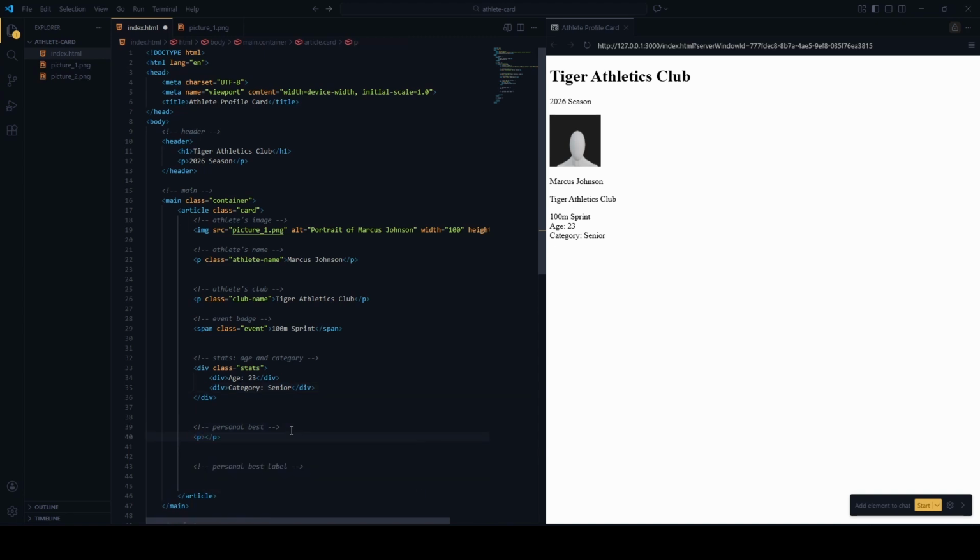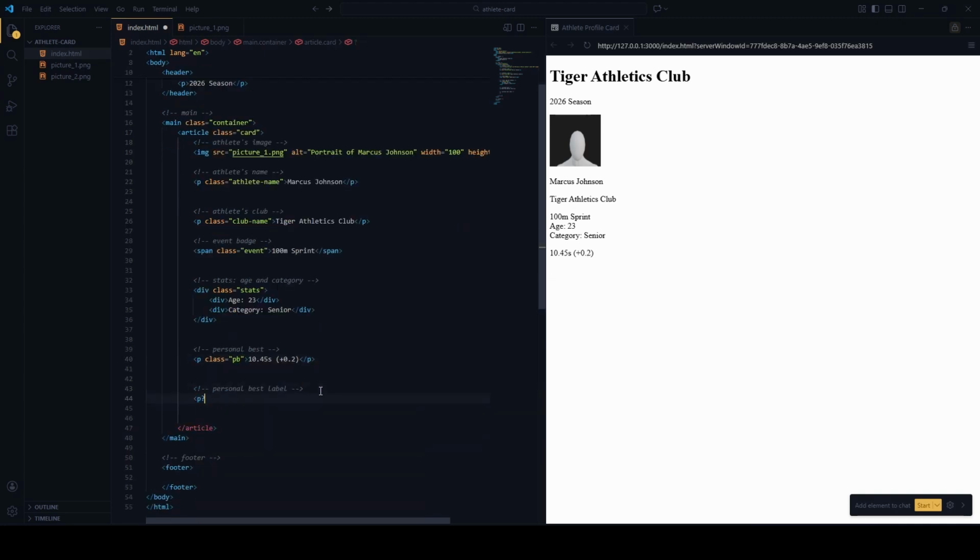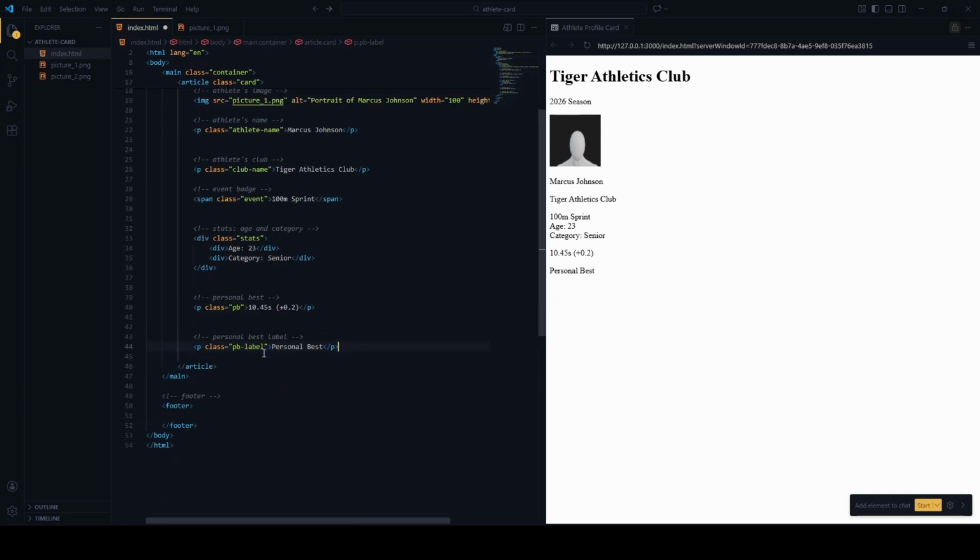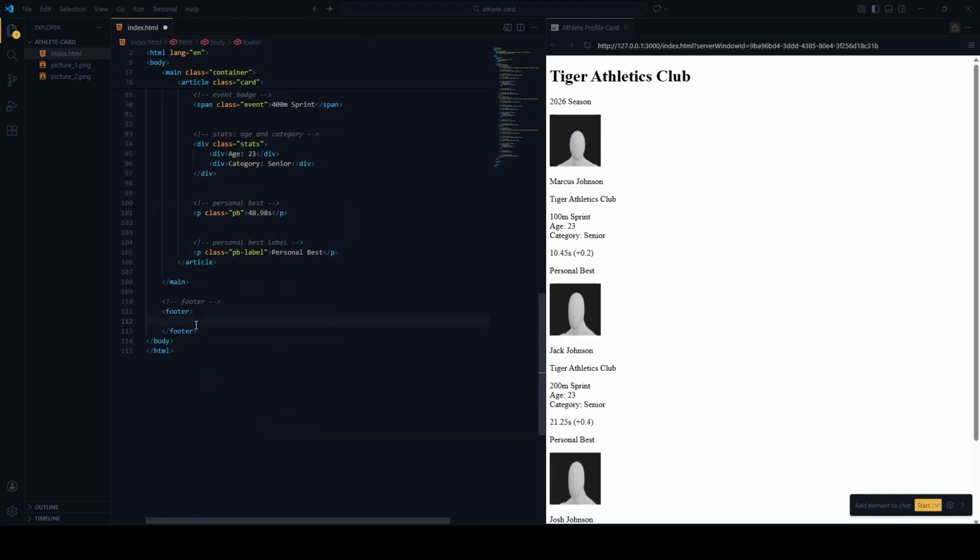For personal best, a P tag with class PB. This is the star of the card, the big number. And below it, another P tag with class PB-label for the label. Notice the wind reading in parentheses, plus 0.2. That's real athletics data. The time only counts as legal if the wind is under 2.0 meters per second. Details like this matter. Let me duplicate this card for our second athlete and third athlete. And finally, the footer: Built with love by Sports Developer.